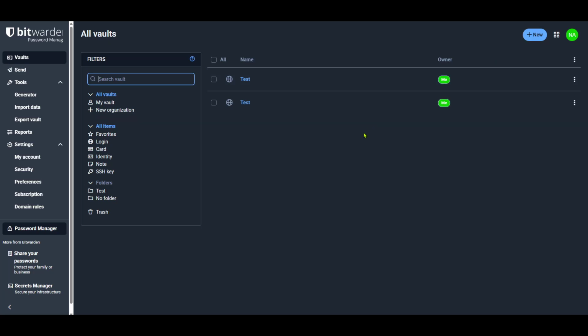It's always good to take a quick look around, especially if this is your first time. Get familiar with the interface as it will be a central part of your Bitwarden experience. Next, let's proceed to download the app.